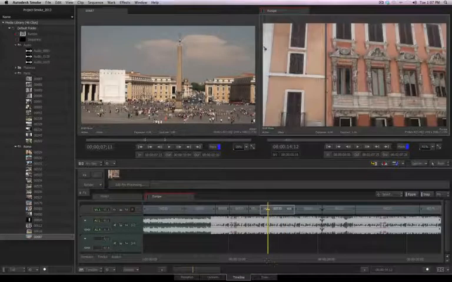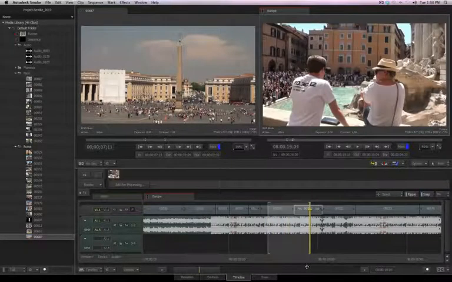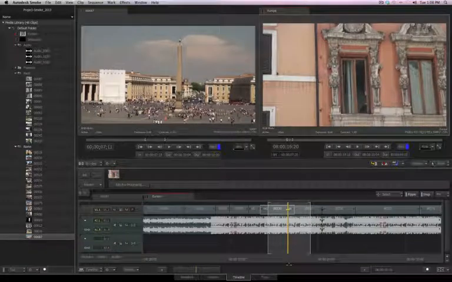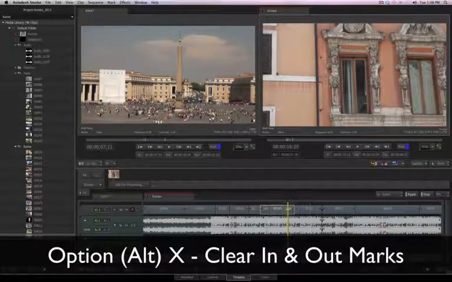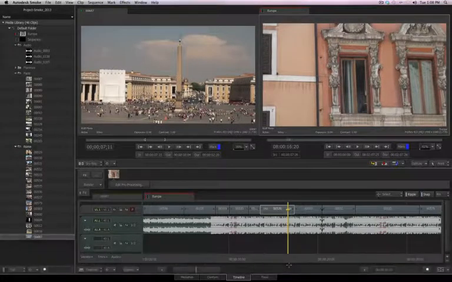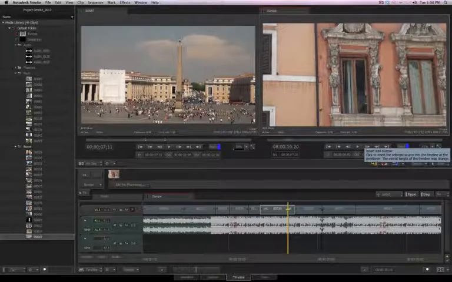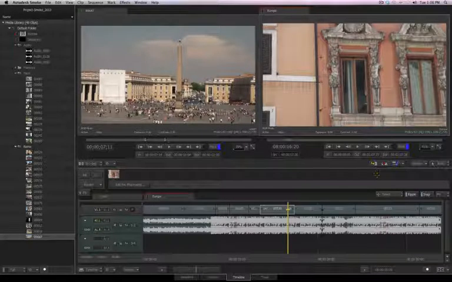Let me quickly hit I and O once again to set in and outs. Now if I hold the Option key and I hit the X key, I get rid of both my in and my out markers. Typical editorial functions such as insert, overwrite, and replace also have shortcuts that you can use.